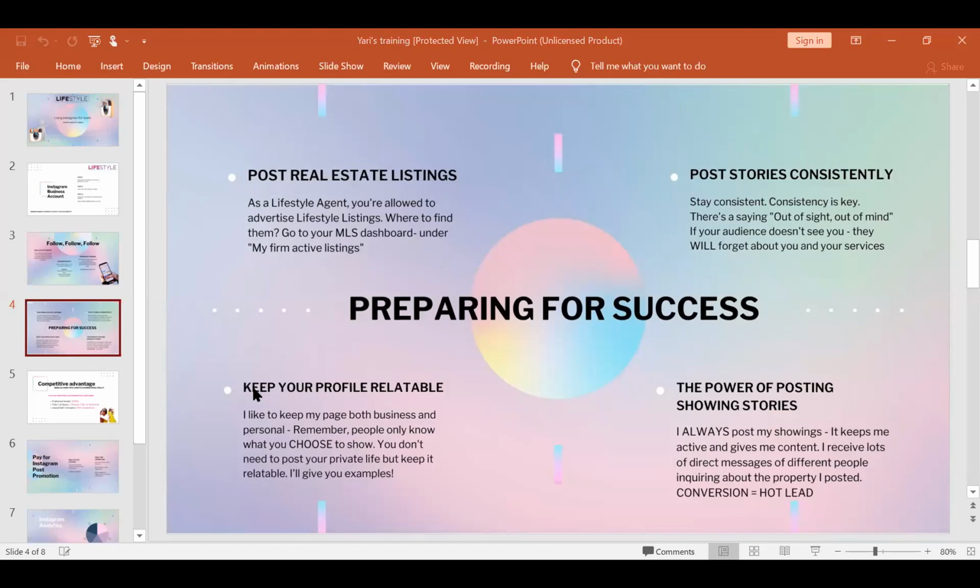Okay, so keeping your profile relatable, I just kind of tapped into that. Keeping it a little bit personal. Remember that people only see what you choose to show, right? So you don't have to post you and your husband all the time. If you don't want to put that out there, that's okay. Put your dog, put you going to painting with a twist. People like art. People like to see what you do as a person. We're human, right? So it doesn't always have to be business. They want to relate to you in some way, on some level. So try to keep it relatable.